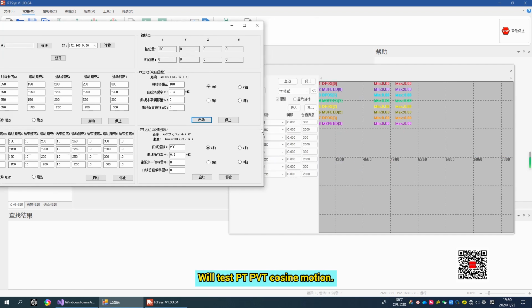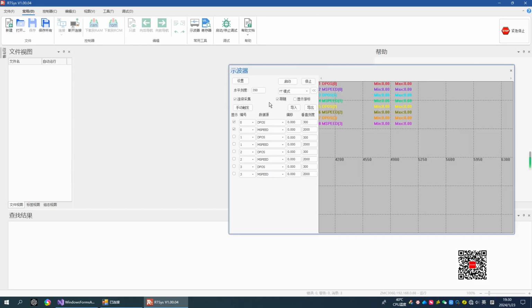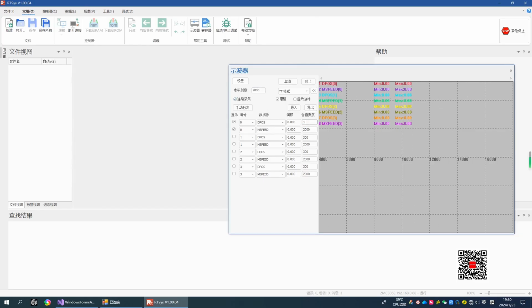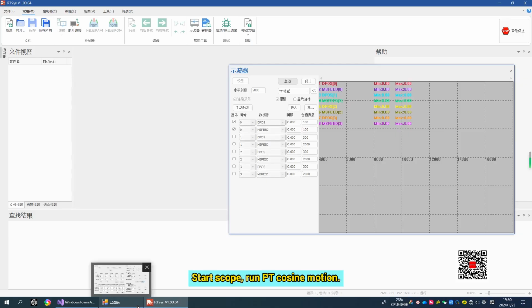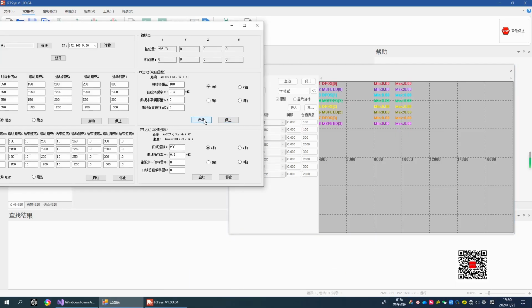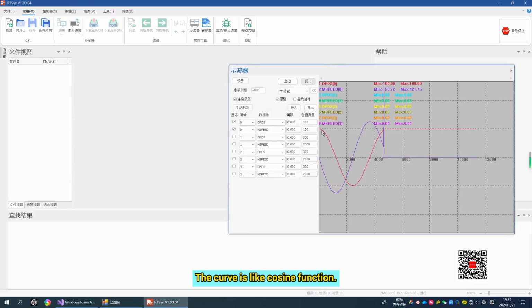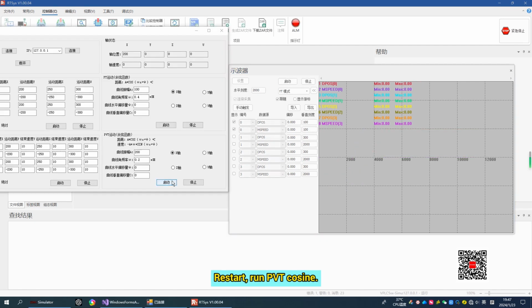We'll test PT and PVT cosine motion. Reset the scope parameters. Start the scope, run PT cosine motion. The starting point is set as the peak value 0 here, but actually it runs from 0. The curve is like a cosine function. It is smooth. Restart, run PVT cosine.